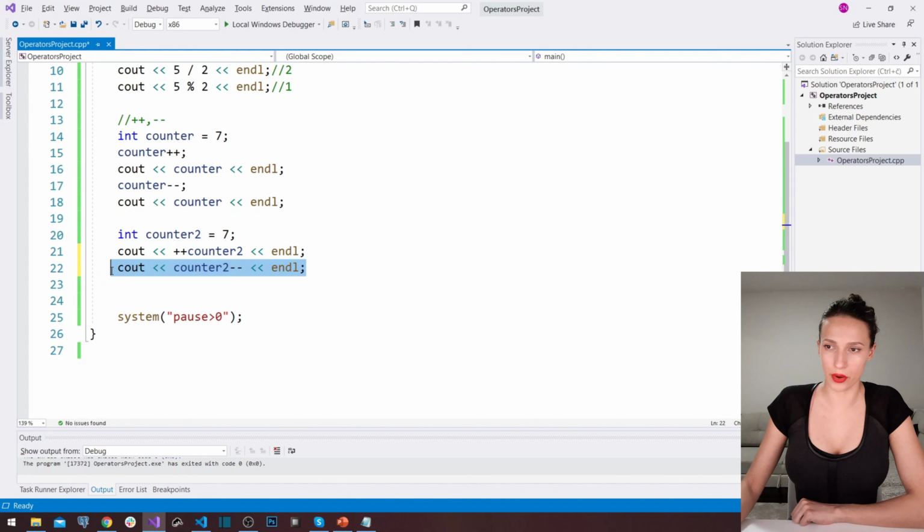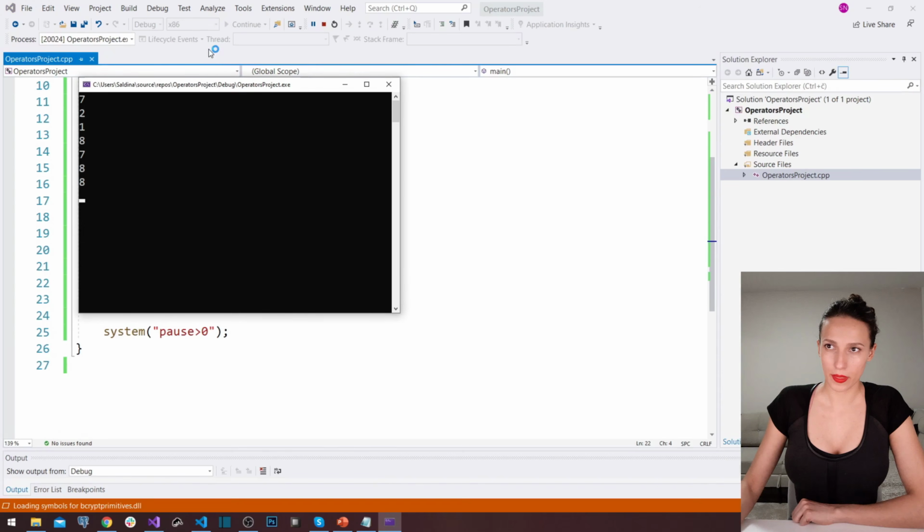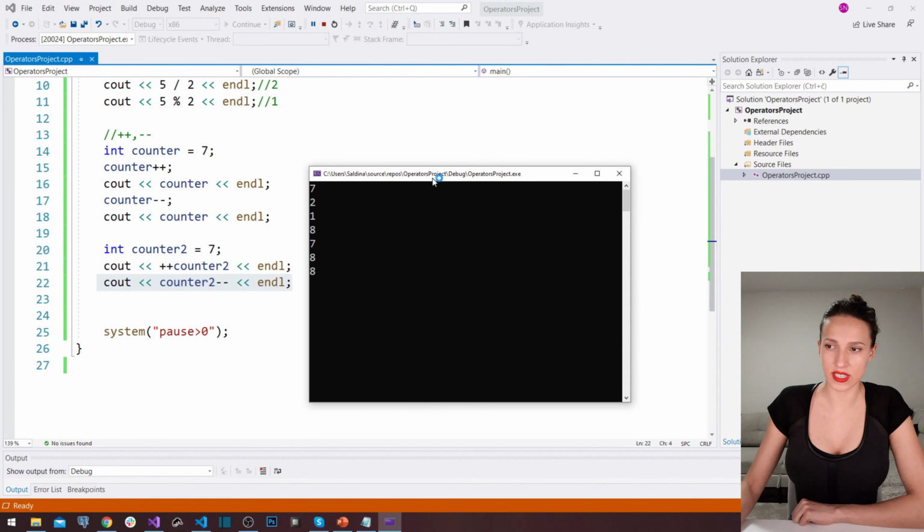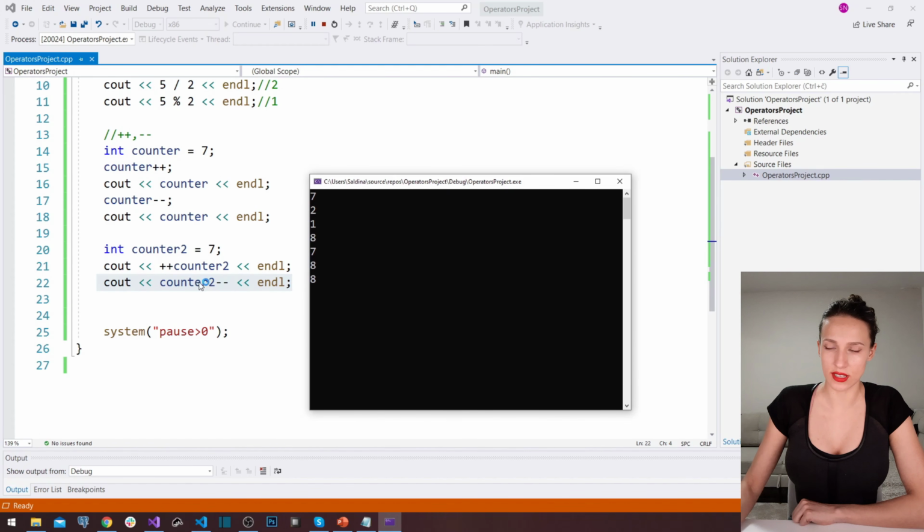Okay, and then if I run my program, you see that we have gotten the same value for this line and this line, so 8. And why that has happened is because we have used this post decrement here. So first our variable has been written out, and after that the value of that variable has been decreased.